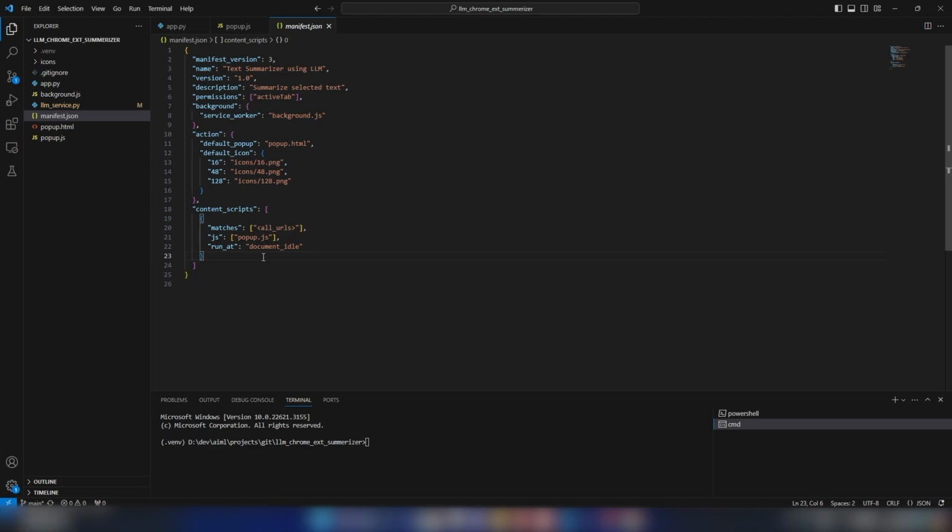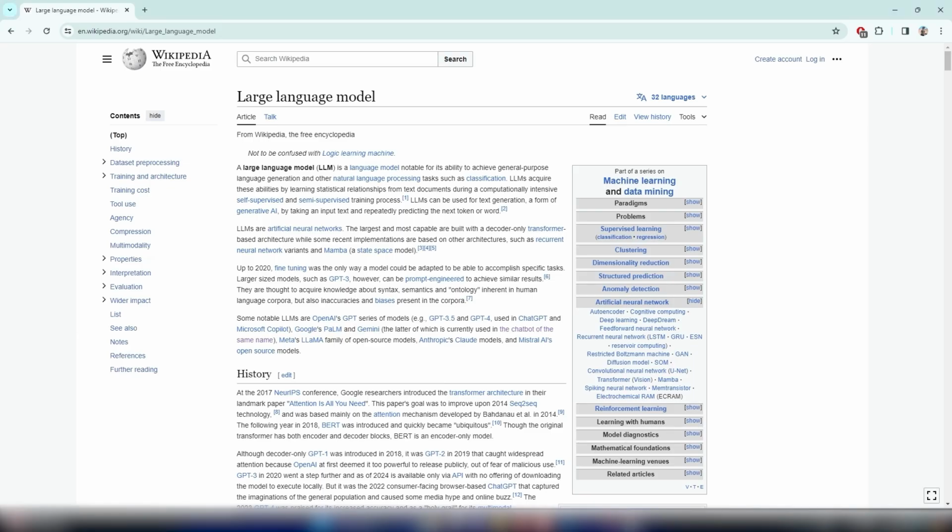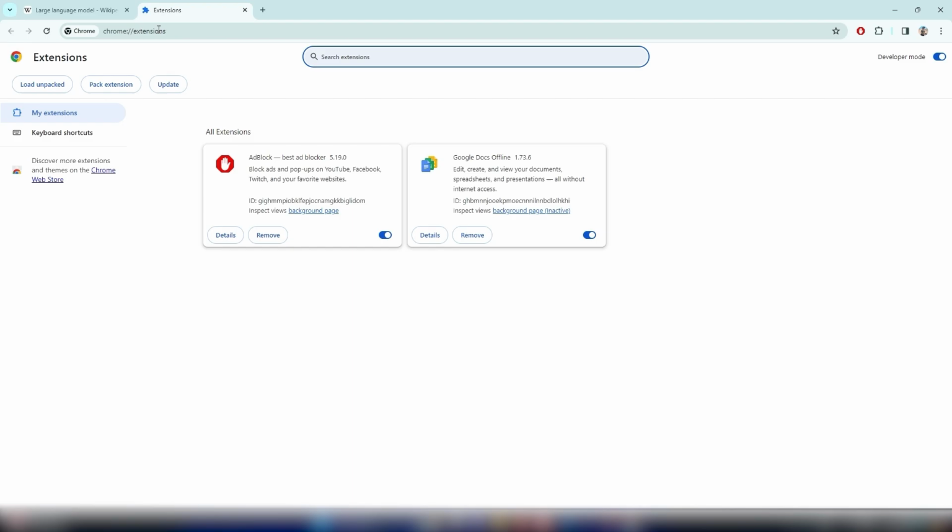Okay, so now that we have covered the code part, what we'll do is we'll quickly understand how we can package this whole code into a Chrome extension. So for that, we will go to the Chrome browser. This is the Chrome browser we have, and there are two ways to go to extension. So either you can go here and go to manage extensions and you will end up here.